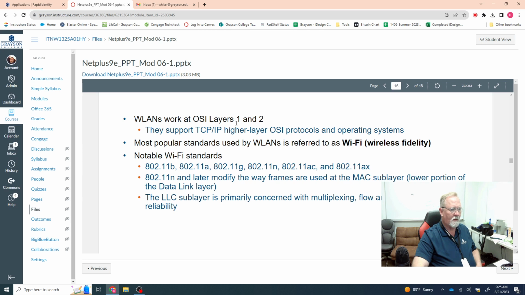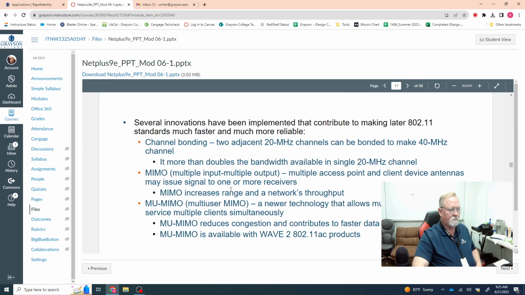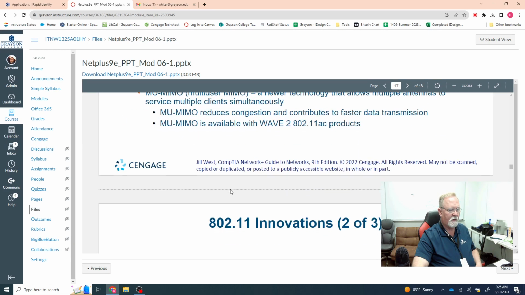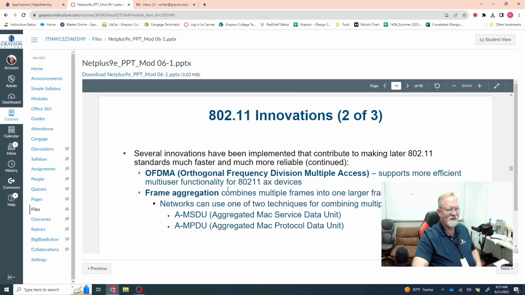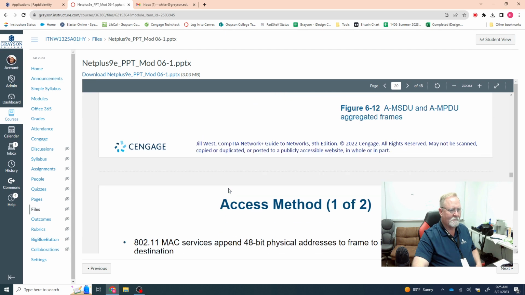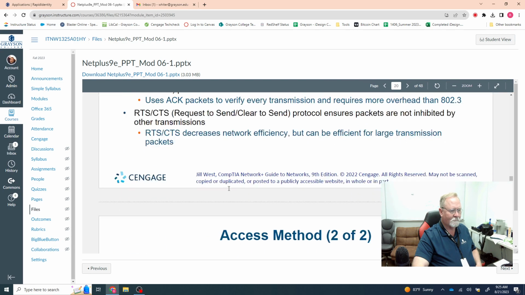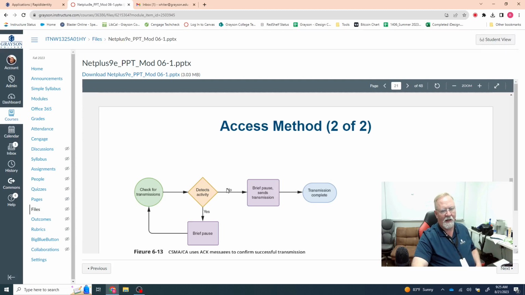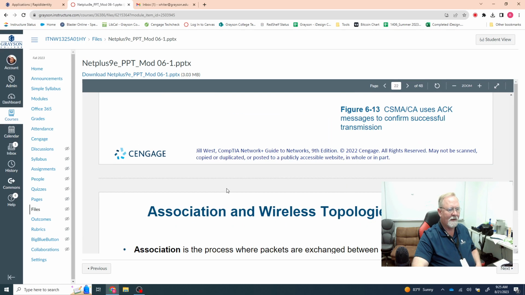Wireless LANs work in OSI layers 1 and 2. They support TCP and higher layer OSI protocols. Notable wireless standards: 802.11b, probably still the most common, but 802.11n is the standard nowadays. You read over the different abbreviations and different vocabulary words here as well. But you need to be familiar with what 802.11 is.